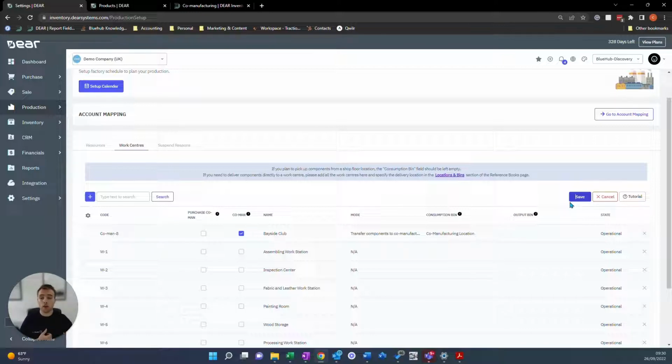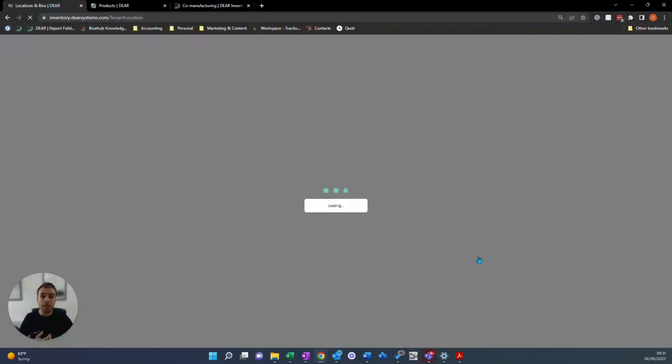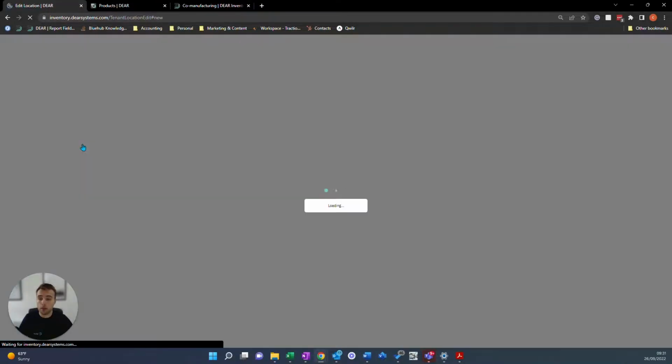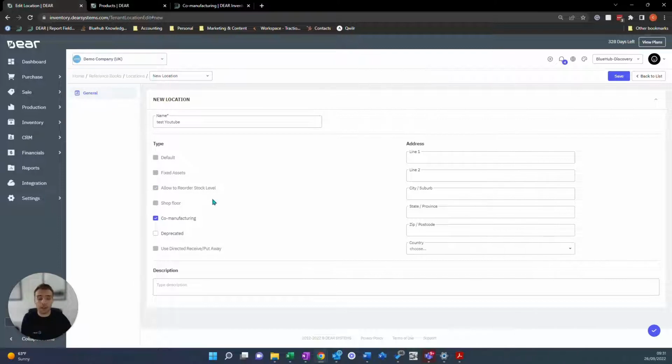The next step is to create a location for where that operation is going to take place, and also where that stock is going to be held. To do that, you'll want to go to Settings and Reference Books. Once you're in Reference Books, go to Location and Bins, and you'll want to create a new location by simply clicking the blue plus button here, typing in the name of your co-manufacturer's location, selecting co-manufacturing, and saving.